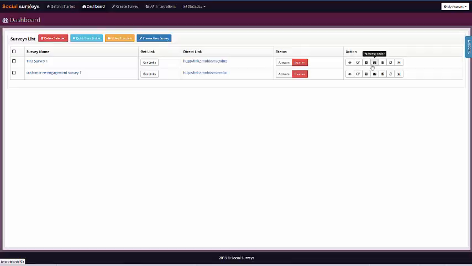We have the add clients function here. We have the autoresponder function here. Add it to Facebook and share it there. Add retargeting to your survey and check your statistics.